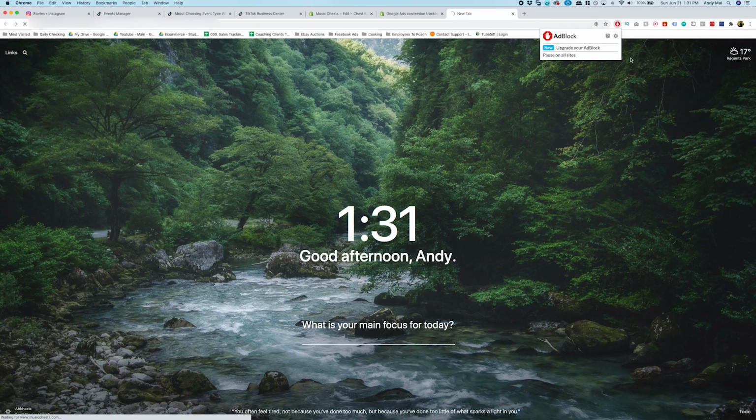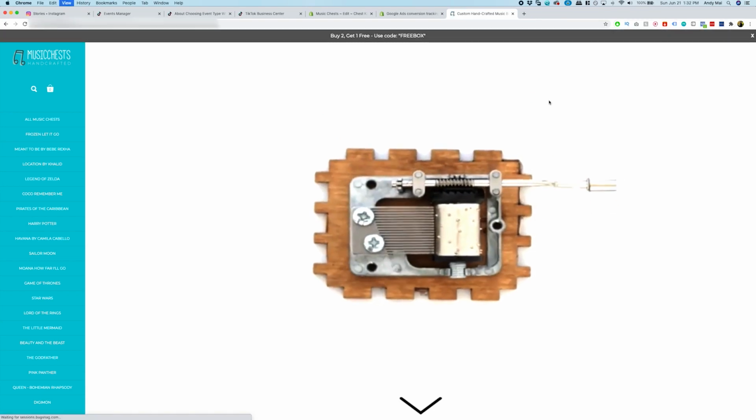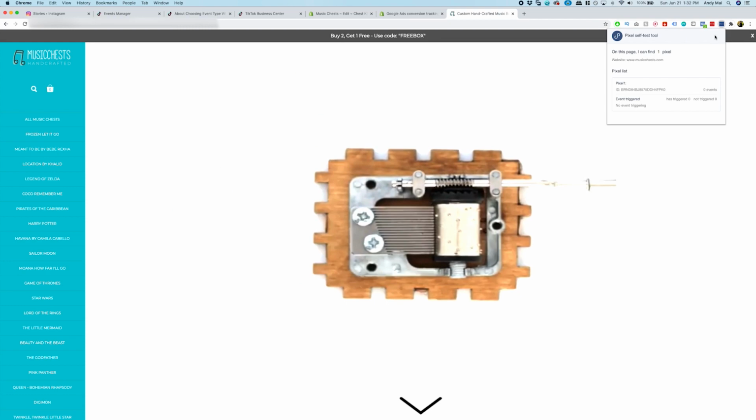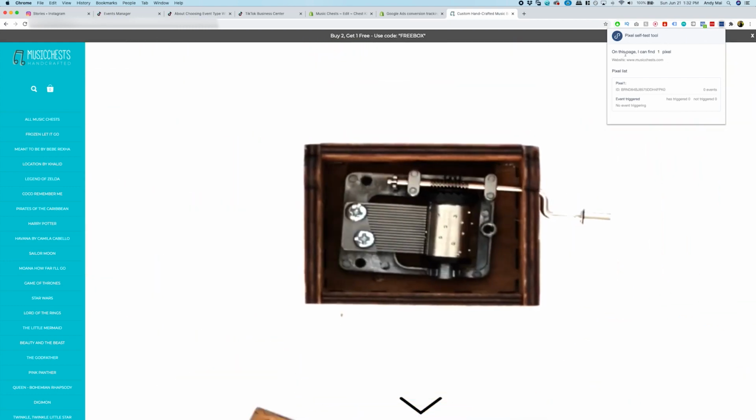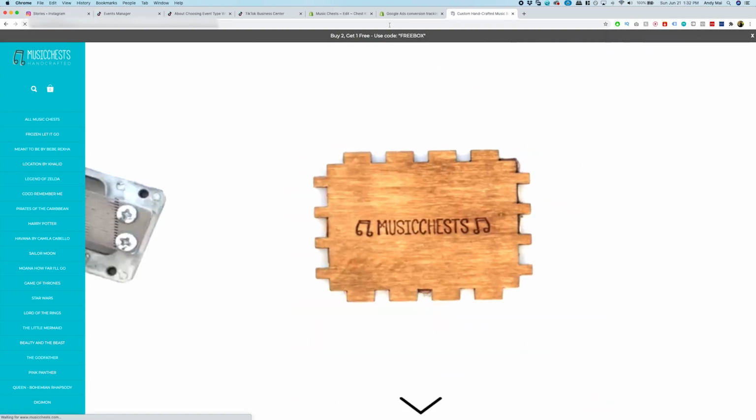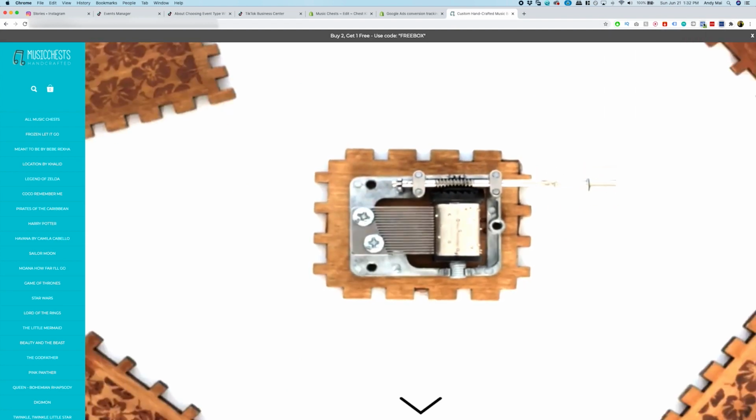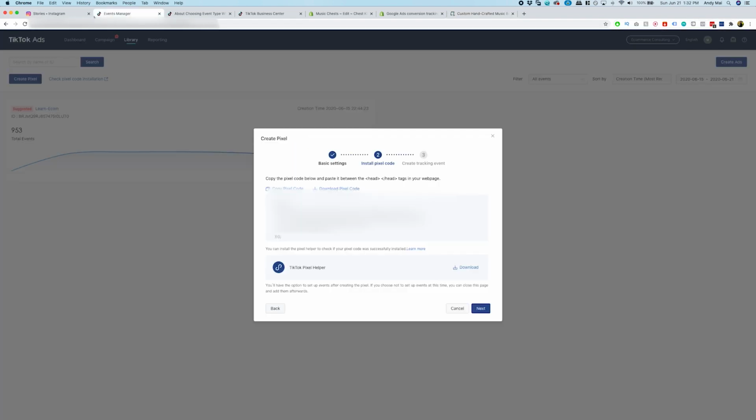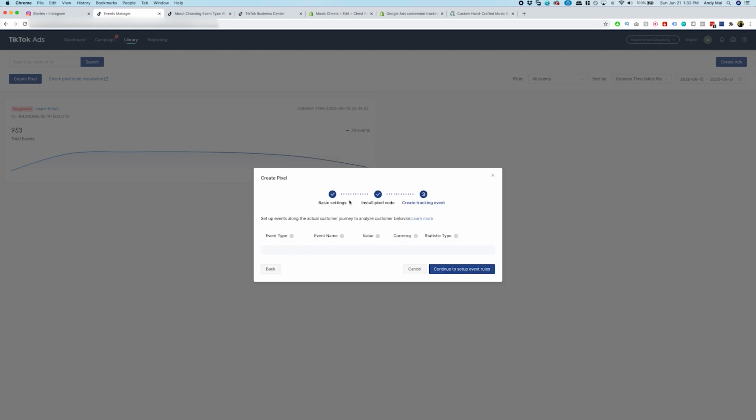Now we're gonna go to musicchess.com. We're gonna pause on all sites. Refresh. Nope. Oh, on this page you can find on this one pixel. Yeah, working. Nice. There's a Facebook pixel. Next. E-commerce events.